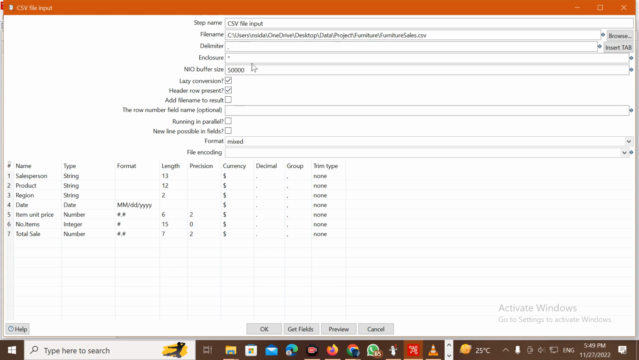It's asking for some other information like the delimiter. We don't need to set that, as the delimiter is comma here. This is a comma separated value file, or a CSV file. And then the enclosure, then the buffer size, we don't need to change that. Lazy conversion, headers present, oh yes, the headers are there.